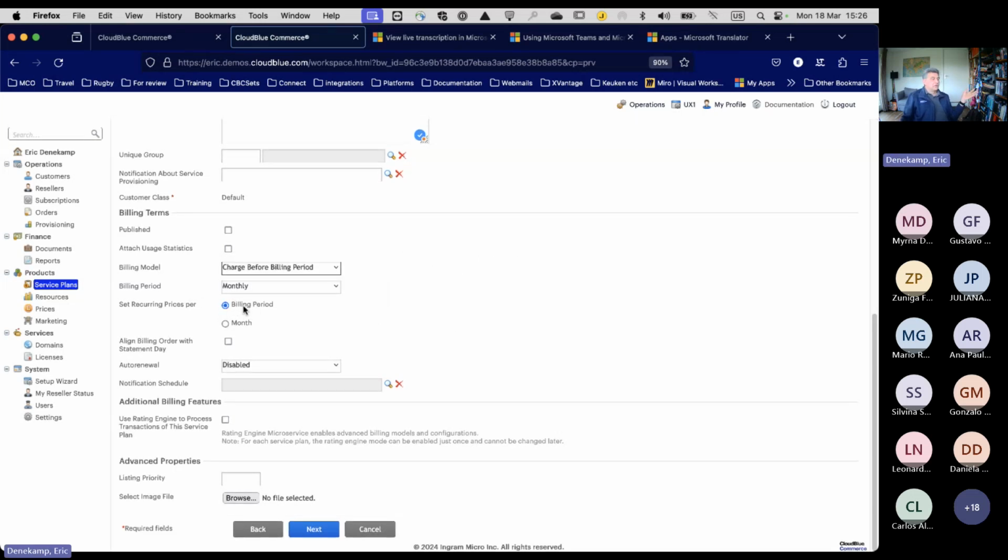The prices that I'm going to set, are these per billing period, per month, for instance? The thing is that this setting here, set recurring prices per, is combined with this one. So we have now set it to monthly, in which case it doesn't matter what I do here.